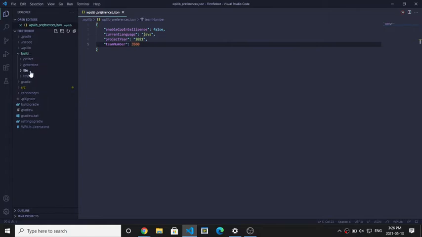Build. So build is basically going to be the result of what Gradle builds after processing your Java code. So don't mess around with this. There are better ways of using it than just opening the folders and looking through the classes and stuff. So don't really worry about it. This is just the result folder. So you don't need to mess around with this. It's not important.